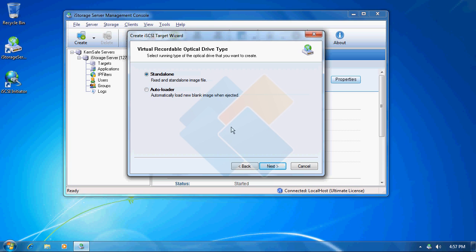If you choose the standalone option, the image file after being burned in software of your choice will be automatically mounted as an iSCSI target and you can easily browse it. But if you choose the autoloader option, that target will be disconnected and a new blank file will be connected in its place. Therefore it is very convenient while doing any type of backup. So let me choose the other option.